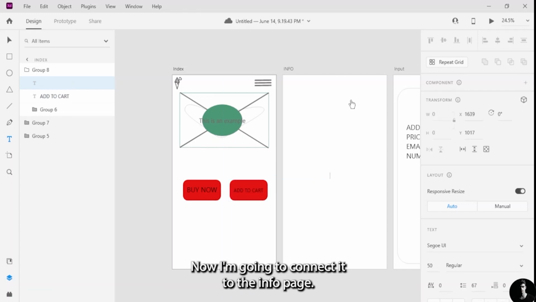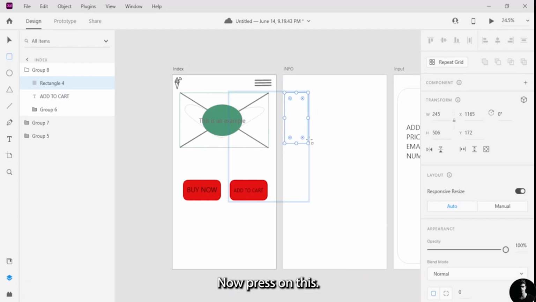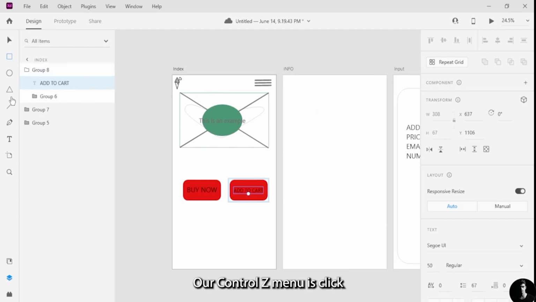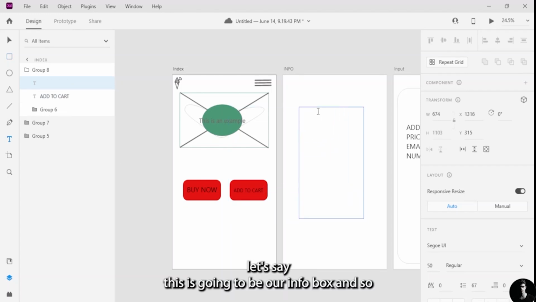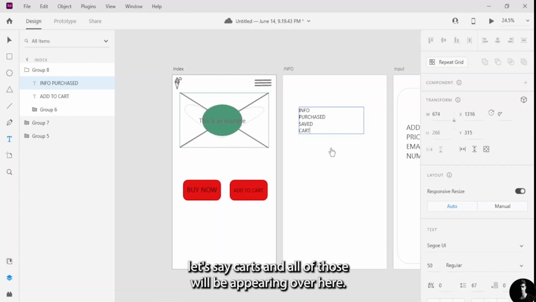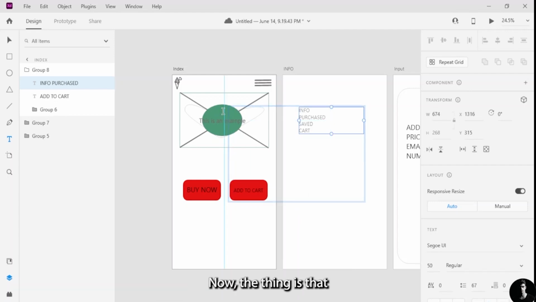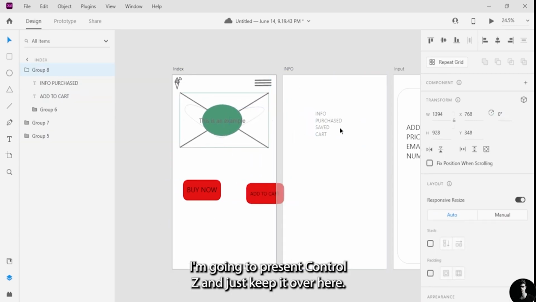Now I'm going to connect it to the info page. So here I'm going to make another text box over here. I'll press Control Z. I'm going to click on this text box and type in, let's say this is going to be our info box. Info, let's say purchased, then let's say saved, let's say cart, and all of those will be appearing over here. Now the thing is that when you are keeping it like this, it will connect all together. So I'm going to press Control Z.